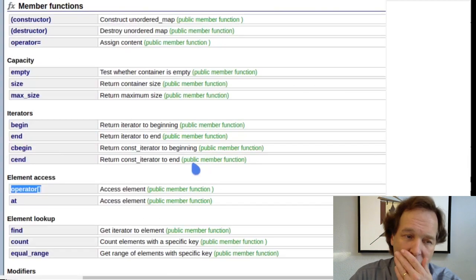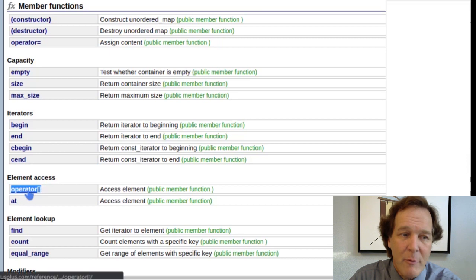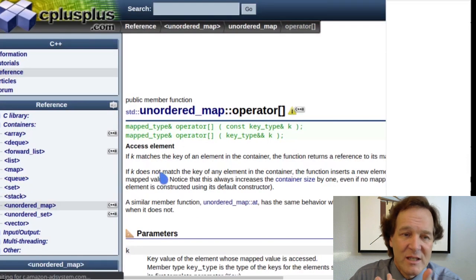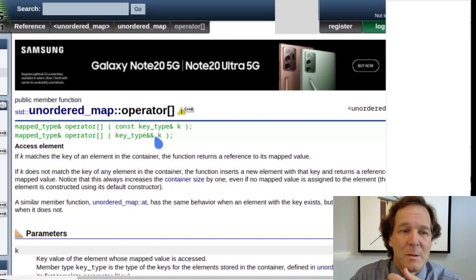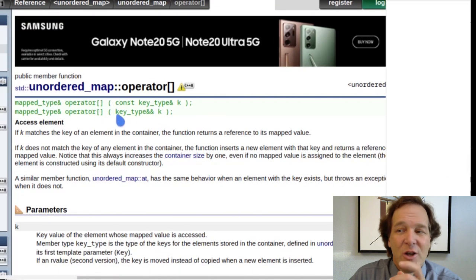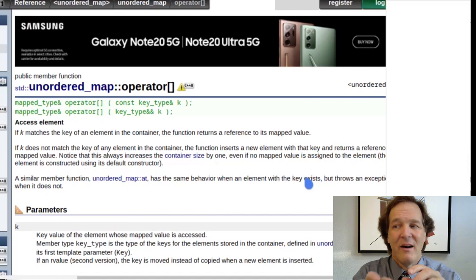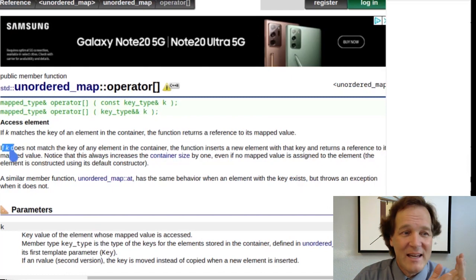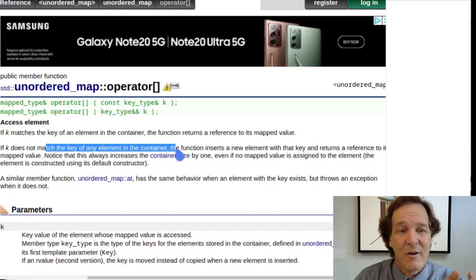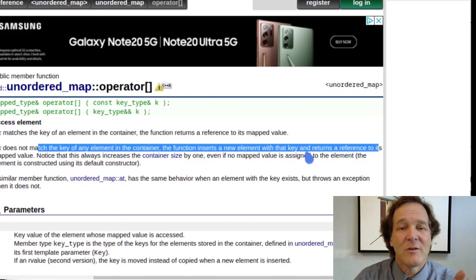The way I want to show you first, there's a few ways to do this, but this operator is a reasonable way to do it. And let's read about what it does. You can use this operator on either the left side or the right side of an equal sign of an assignment. If k does not match the key of any element already in the container, the function inserts a new element with that key and returns a reference to it.